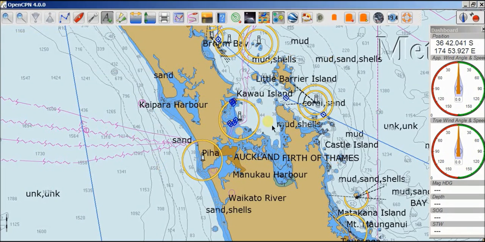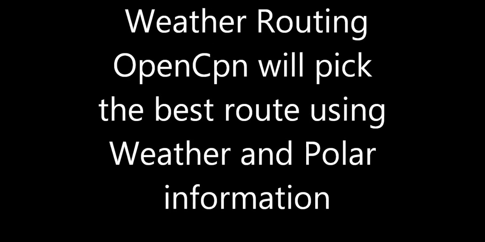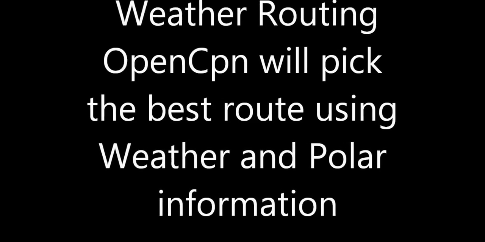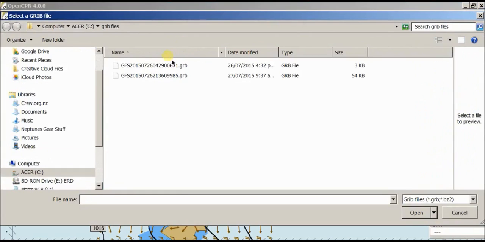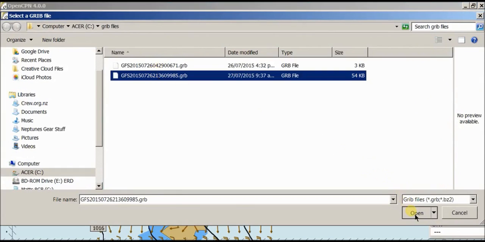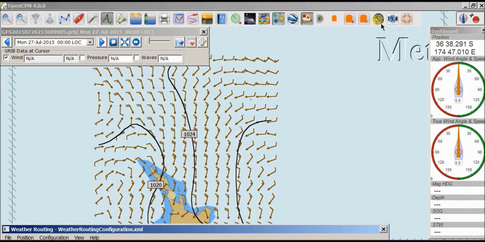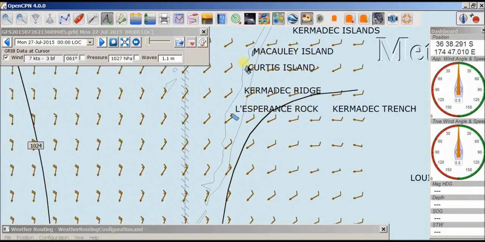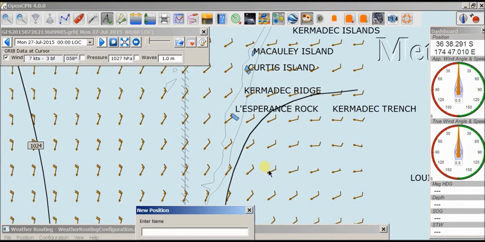So moving on from basic forecasting, we'll go into weather routing. OpenCPN will pick the best route using weather and polar information for your particular boat. So again, go in, pick the grid file that you want to use for the passage you're planning, and then you can open the routing software, and if we zoom in a bit, we'll find the Kermit-X, and we'll put a waypoint at Curtis Island. So there, select the weather waypoint. Now we can go and say that Curtis Island, Kermit-X, that's where we want to go to.